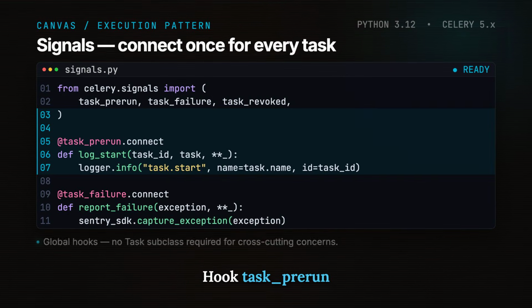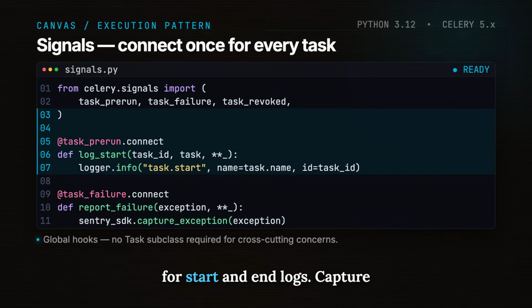Hook task_prerun and task_postrun for start and end logs. Capture failures with task_failure. Log revokes with task_revoked. Use worker_ready when a worker becomes available.